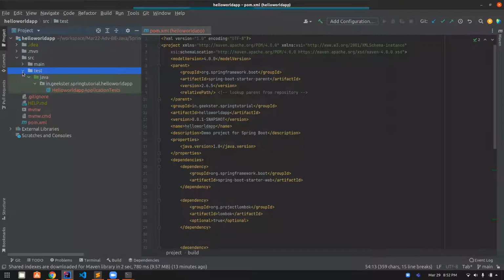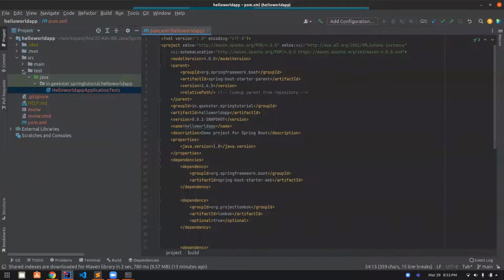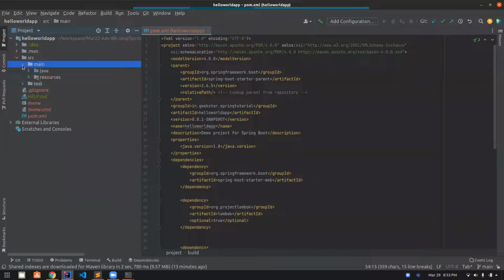If you open this thing, you already have a Hello World app application tests, okay? It is written for you and it is annotated with Spring Boot test. Basically, this is where you would write your test cases. But again, we're not going to learn about tests here. So we'll focus on main. Okay, let's open main here.